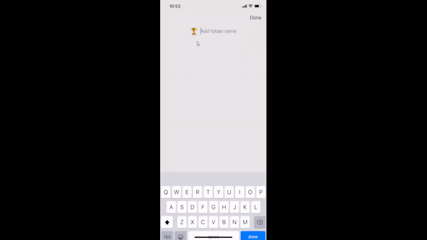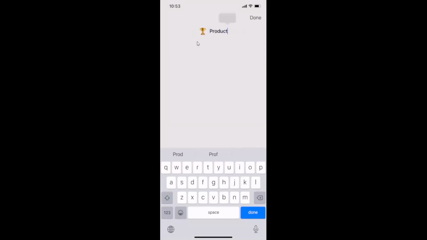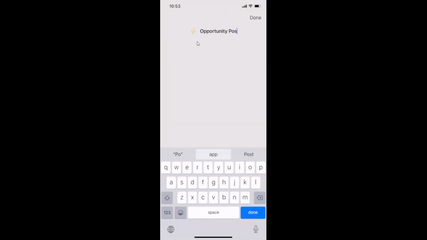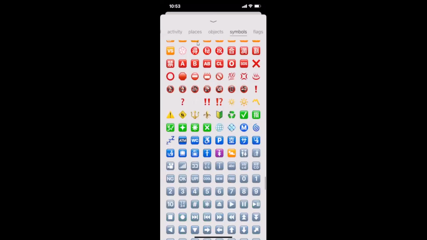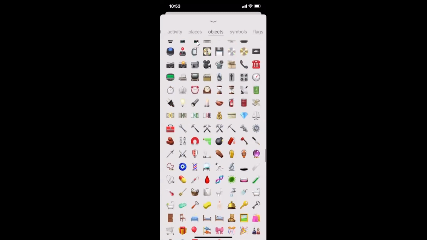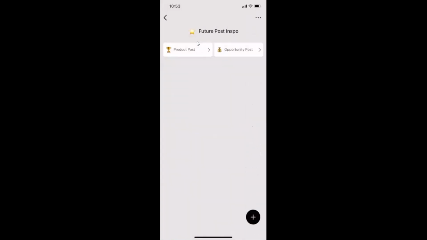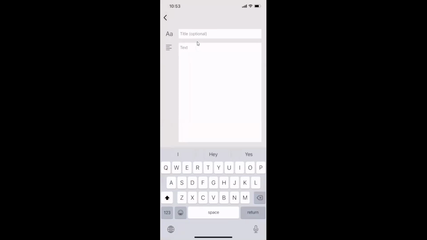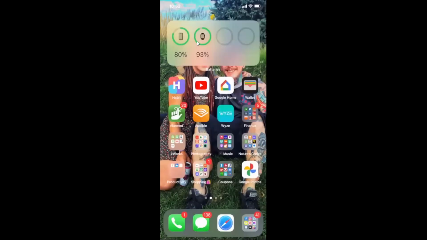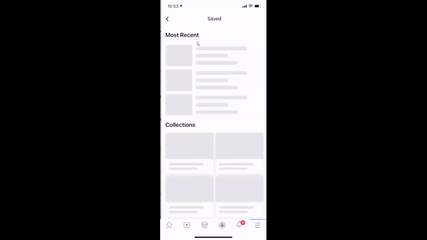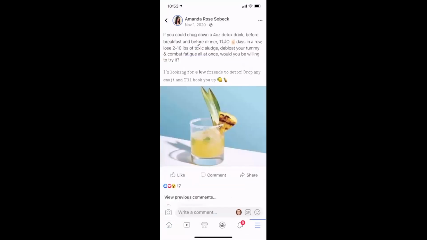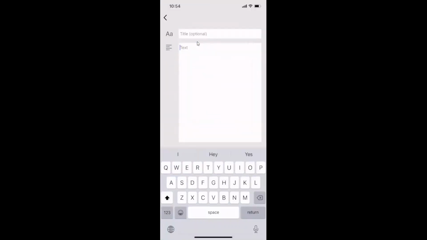And you can create a folder, and you can say maybe it's a product post. Maybe it's an opportunity post. And again, you can change whatever symbol you want. Maybe you want to include the money bags because it's talking about the opportunity. So whenever you find those posts that you like, you can go into that folder and add that example into your boards app. For example, I even have a saved folder for product posts that I like. So you could say, oh, I really like this post, I'm going to copy it and save it into my boards app.